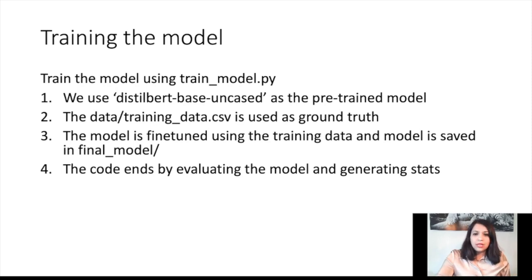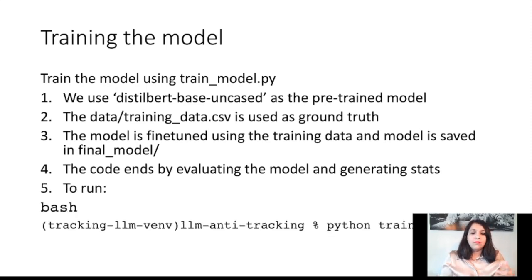And the code will end by evaluating the model and generating some stats. In order to run this code, you need to go to your terminal and simply invoke the script. I keep on calling this the function, but it's the script. Invoke it by calling python train_model.py. Now, a few things to note. Let's have a look at our code before proceeding.